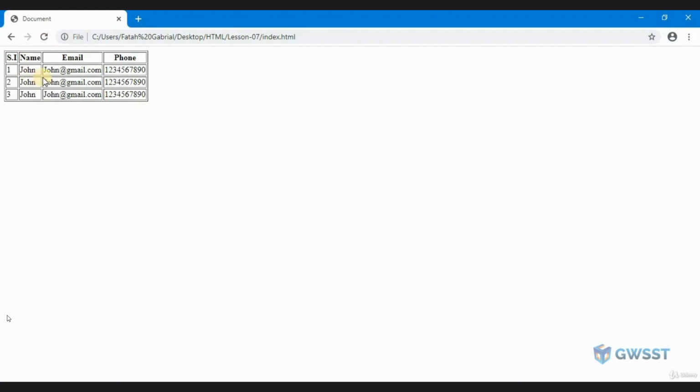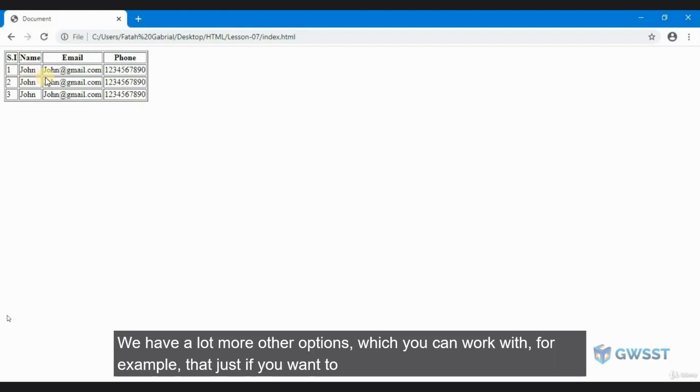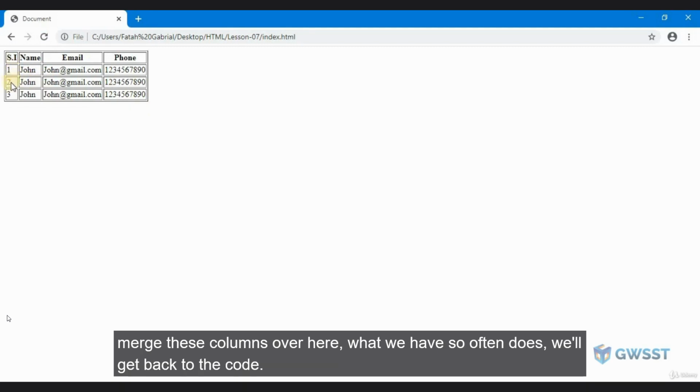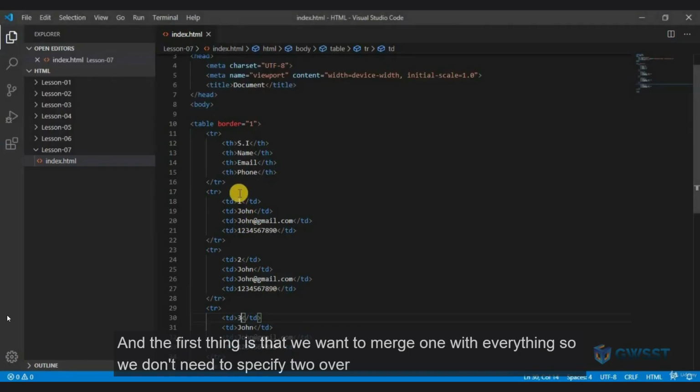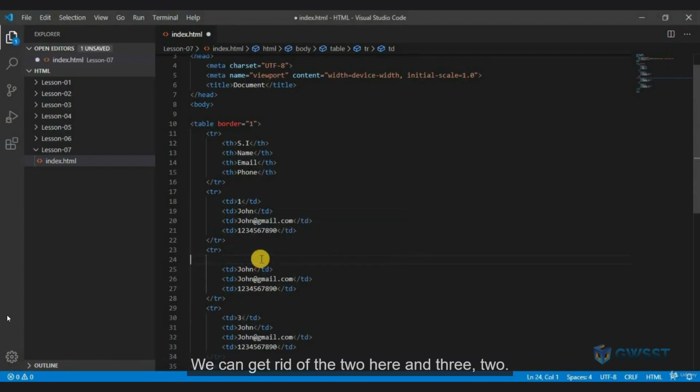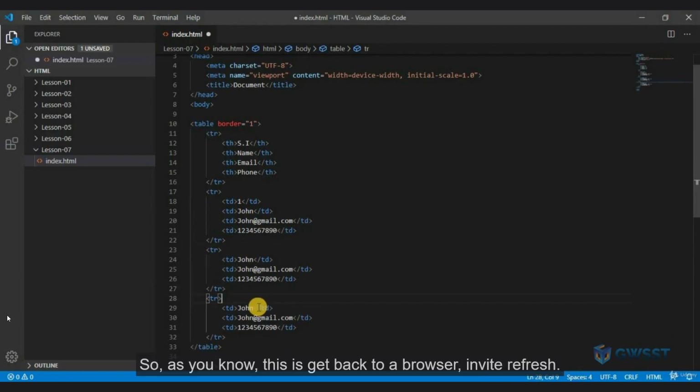Now in tables we have a lot of other options which you can work with. For example, let's say we want to merge these columns over here. So we'll get back to our code, and the first thing is that we want to merge 1 with everything. So we don't need to specify 2 over here. We can get rid of this 2 here and the 2 in the third row. So let's remove this. Let's get back to our browser.